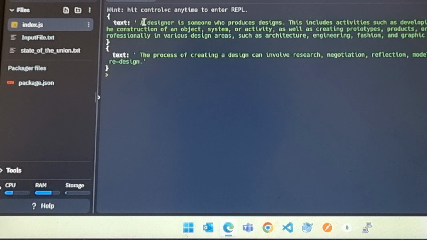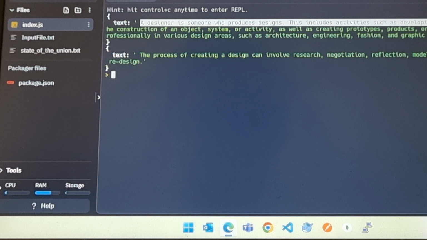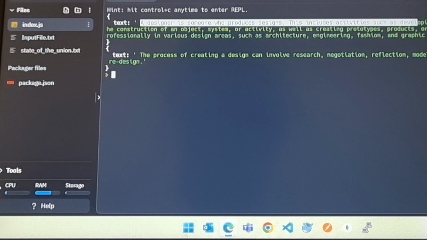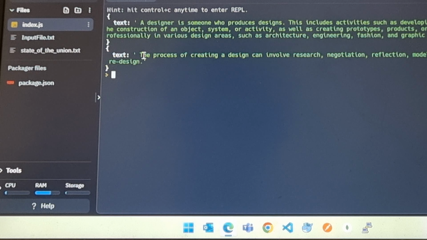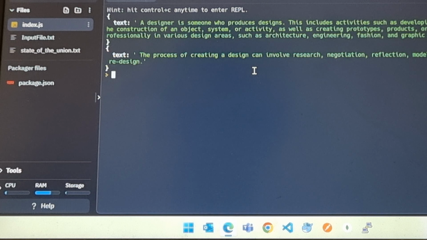So for the first question, it gave a response that a designer is someone who produces design. This includes activities and all this text. So pretty neat on this response. And then the follow-up question was, what is the process of creating a design? So it gave a one-line response. So that sounds good. Looks okay.